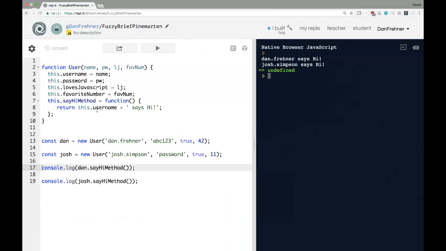No longer do we have to write this method for each and every one on their own object. It's already there. So that's where this keyword is going to start to get a little confusing. But I just want to reiterate that and just explain it once more, that when this method is called, it looks for it, and it says, what's to the left of the dot? Well, this is an object, and it has a username of Dan Frainer. So put that in there, and then says hi.